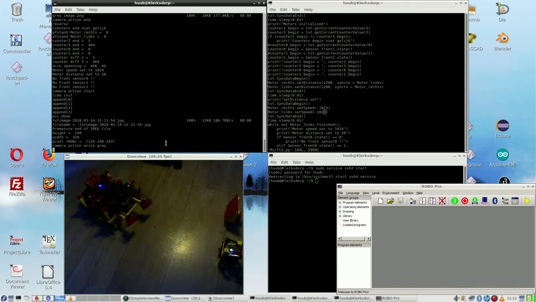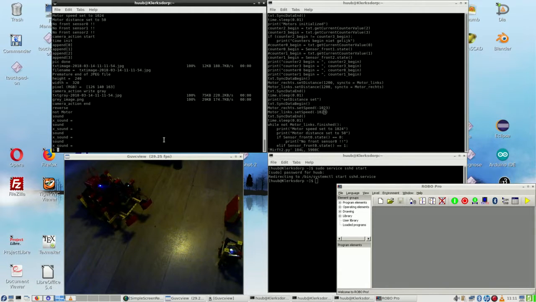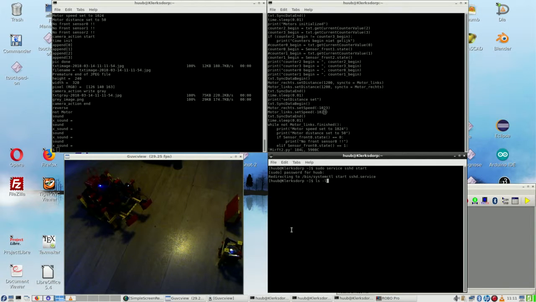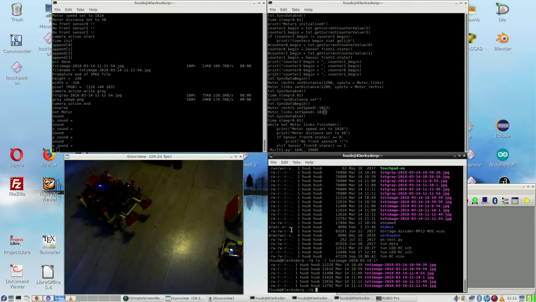Okay, something else I have to check. The wiring. Oh, and now there's some sound. Really? Premature enter JPEG file. I'm not checking images. Well, I can of course check some images. These are the images. They are all right.